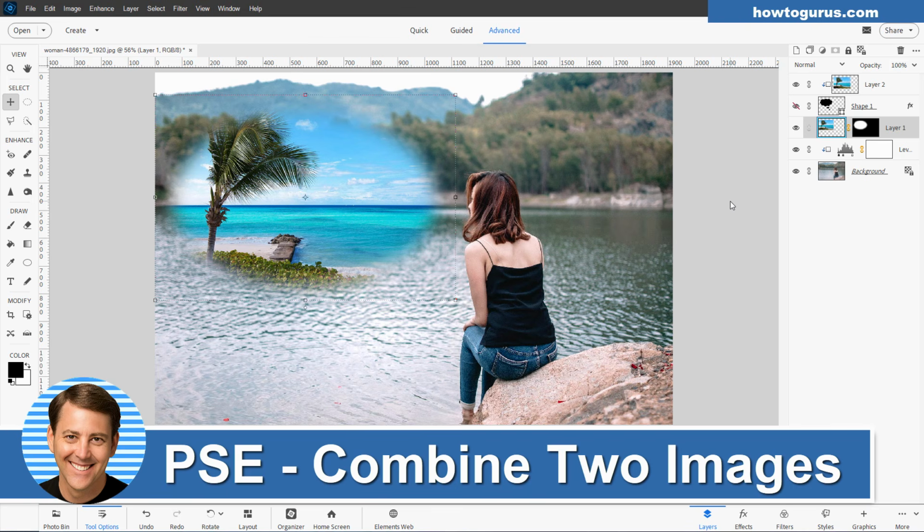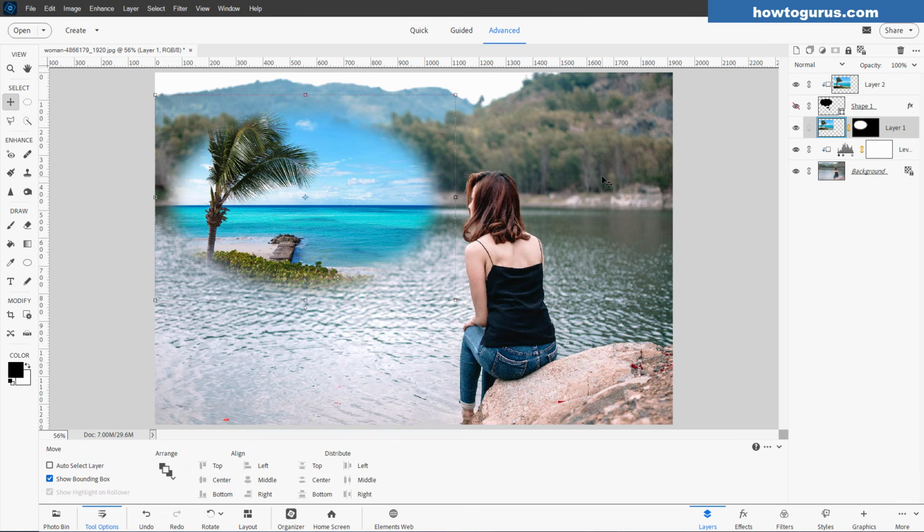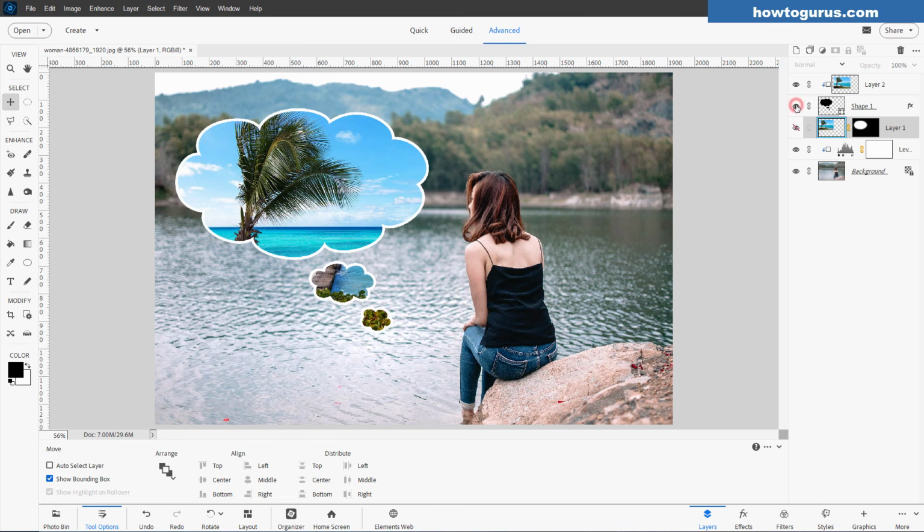Hi, George here, and in this Photoshop Elements Combine 2 Images video, I'll be showing you two different ways to combine two photos together into one composition. The first one will be this soft edge vignette look right here, and the second one is more of a cartoony kind of look right there.